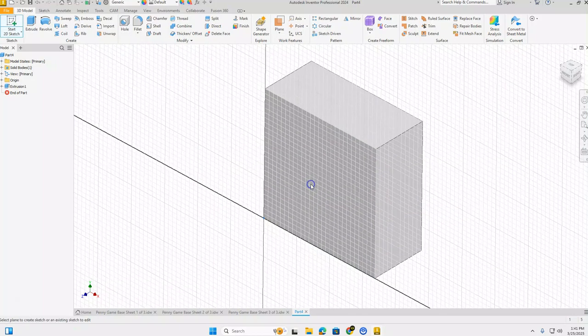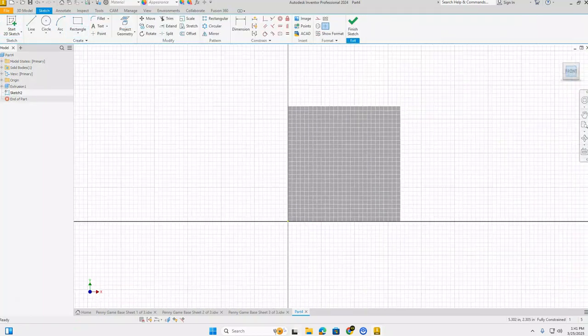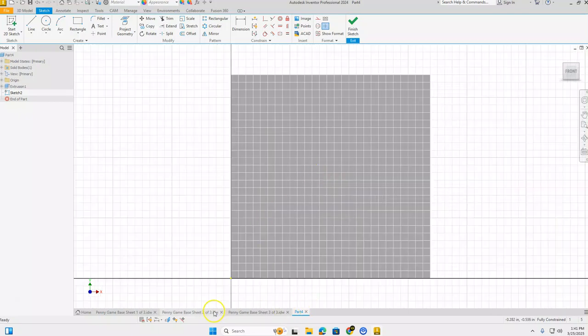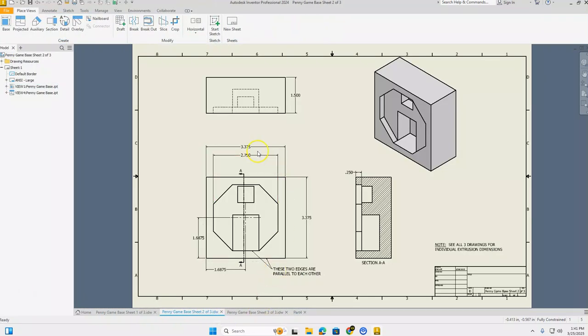Let's take a 2D sketch, place it on our front view. Click Front in our World View Cube, and back to our drawing sheet. This octagon is 2.75 of an inch. However, it runs around a center right here in the middle, and that center point is 1.6875.